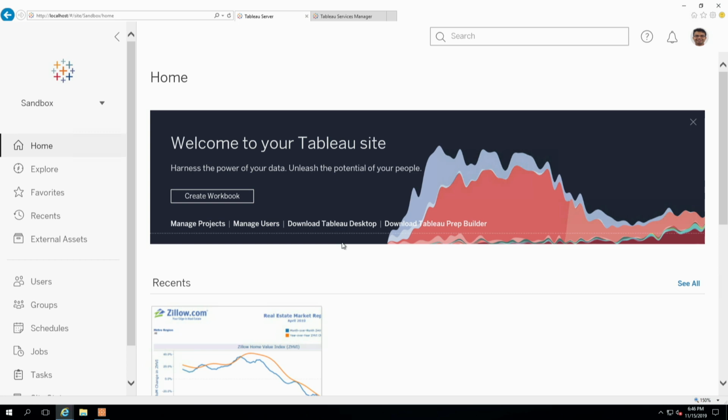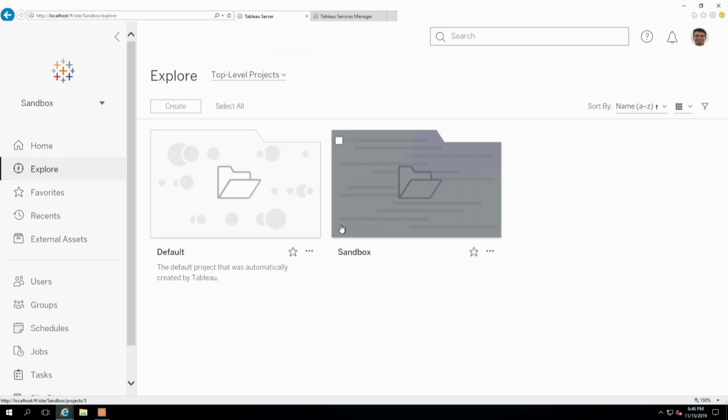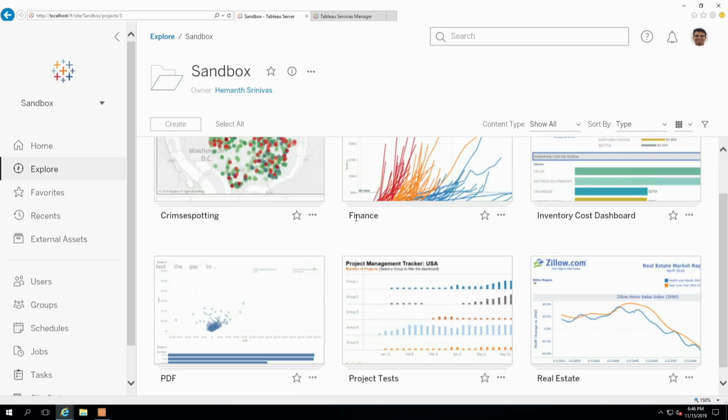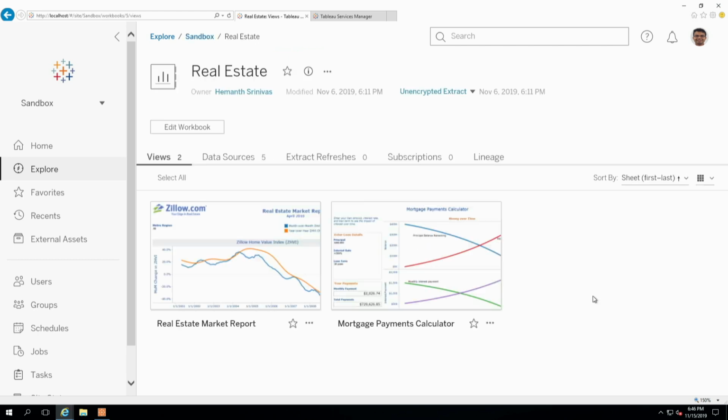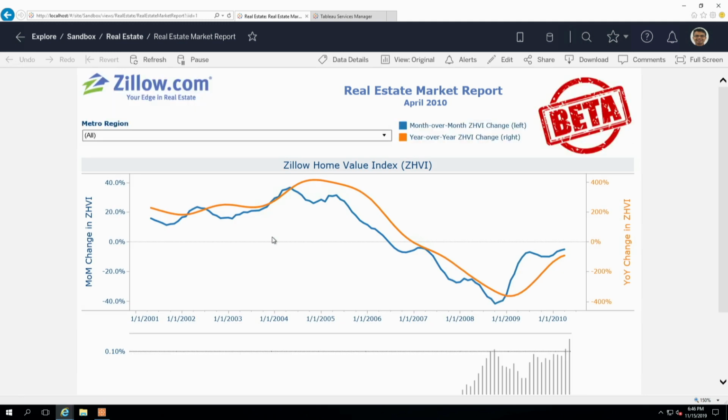So here I have a Tableau Server. And if you look in the top left, I'm in my sandbox site. So imagine that this is a site where all of your users are going to develop their visualizations, they're going to develop their dashboards. And if I click Explore, I have a sandbox project, which is fine. And there are a few different, for the purpose of the demo, samples. And I have something called real estate. And in real estate, if I open up this visualization, what you're going to see in the top right-hand side is the beta template.